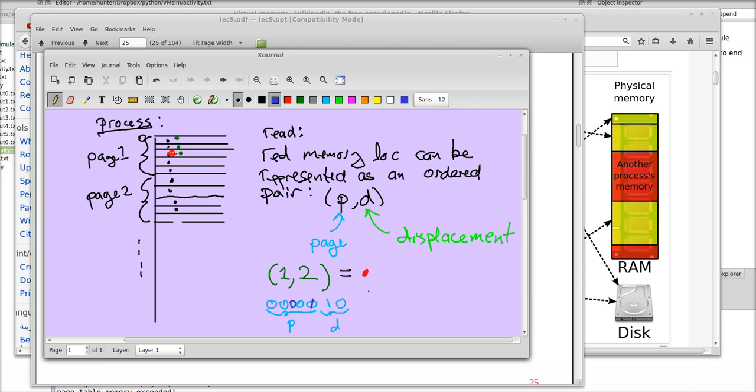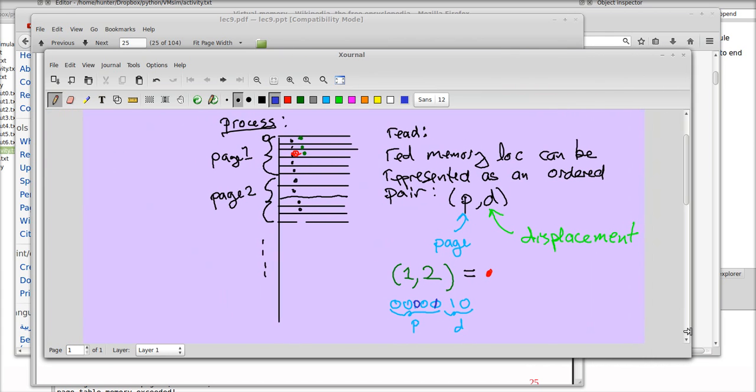Okay, so this is how the memory address might be represented. And so how does that get translated into real memory? So let's say that somewhere over here, there's real memory, which may be shorter than the memory that the process thinks it has.